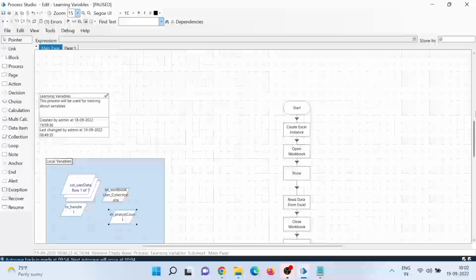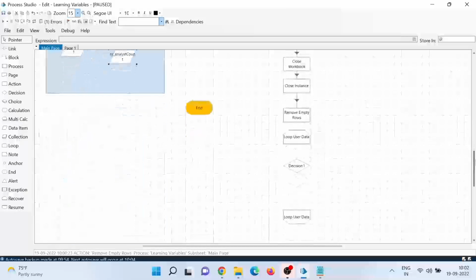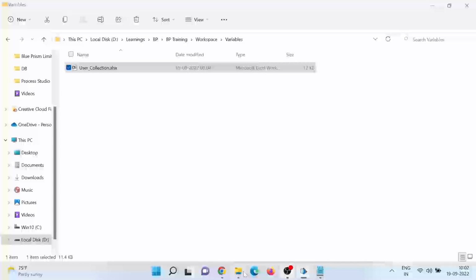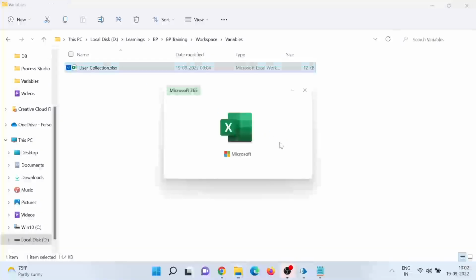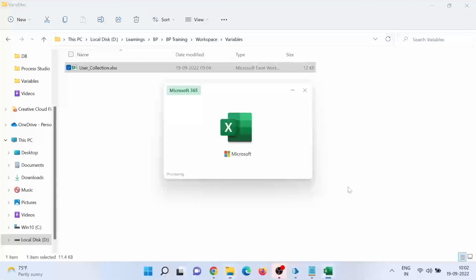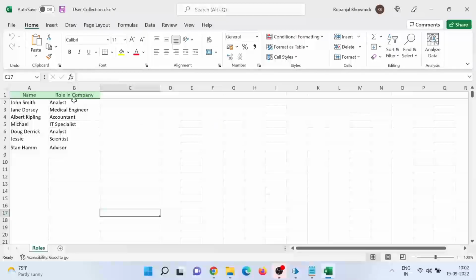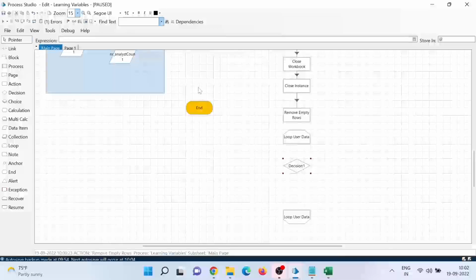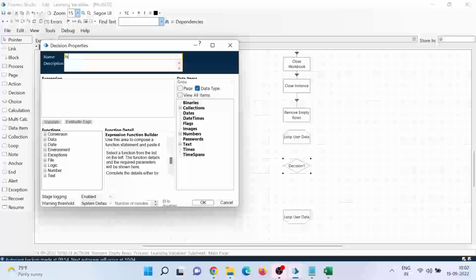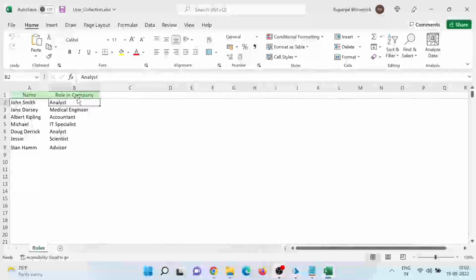Fine. Now what is the condition actually? That my role in company should be analyst, right? So for that case, how do you do it, is role analyst. Okay, so this is a way of accessing the whole collection, but if I have to access a column of a collection, then this is how I'm going to do it.